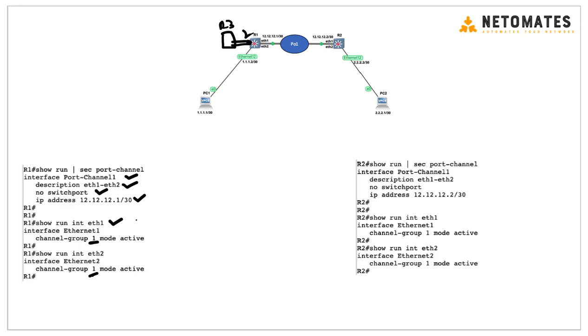In this example we are taking channel group ID as 1 and mode as active. If you have active on both ends, that's fine. Both ends means this side and this side. So you can put active on both ends, but you should put active at least on one end, and passive on the other end.